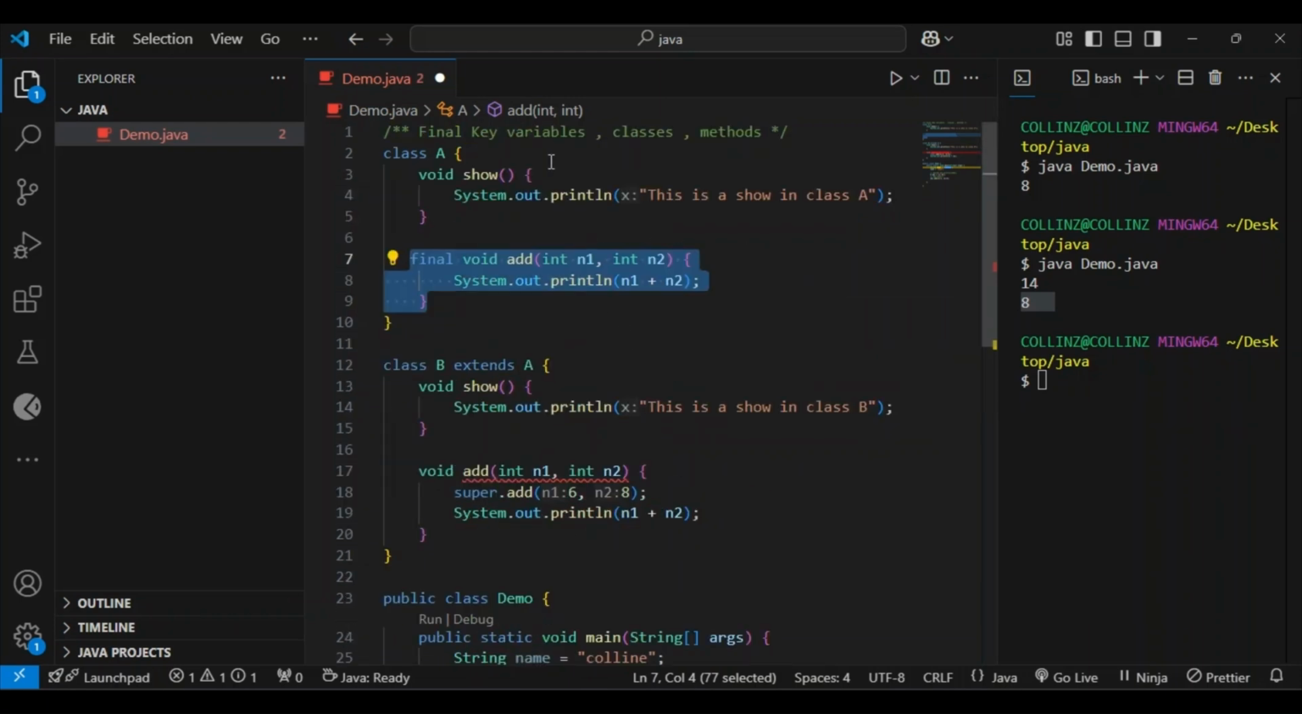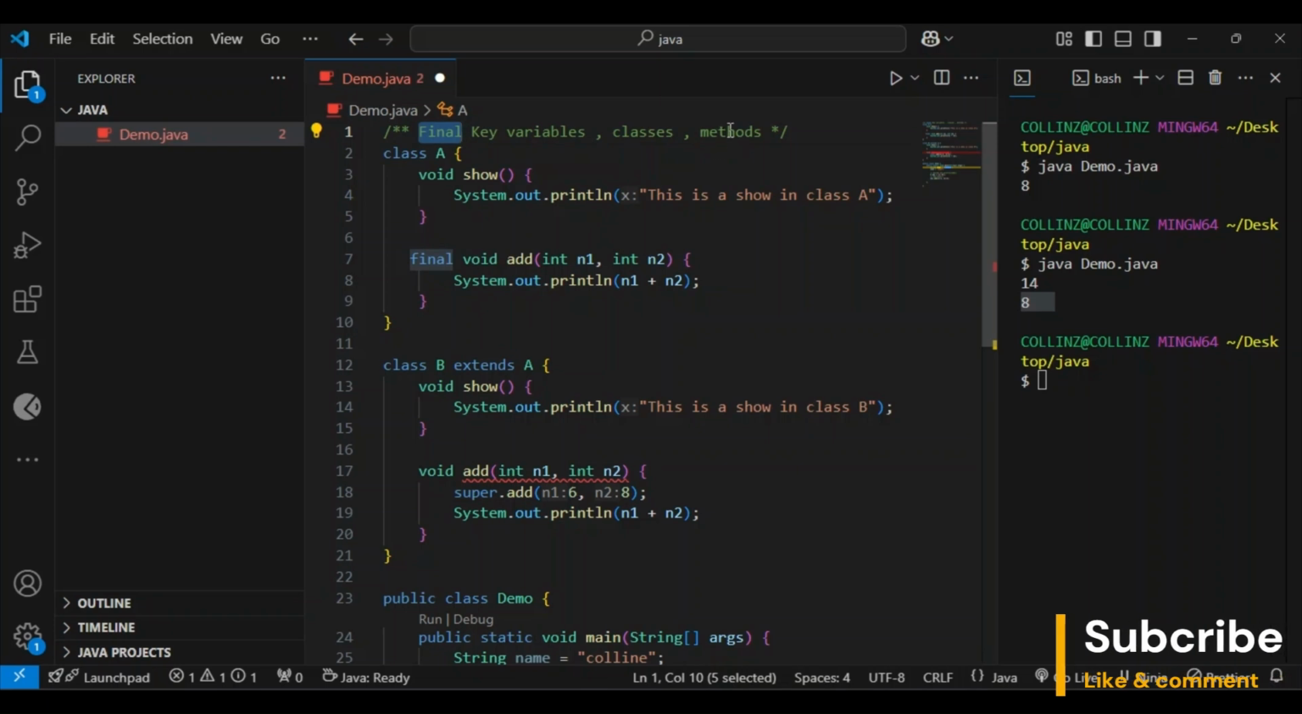So we have seen the effect of the final keyword on variables: you cannot modify them. We have seen the effect of the final keyword on classes: it removes the inheritance abilities. We have looked at the final keyword on methods, whereby it removes the override abilities. So that's the final keyword for you. Thank you.